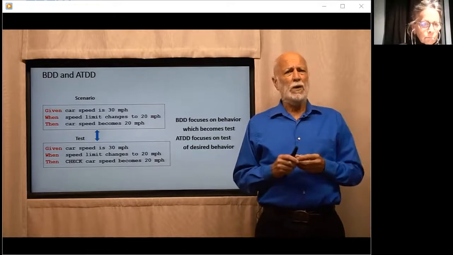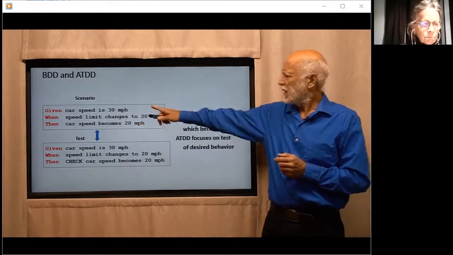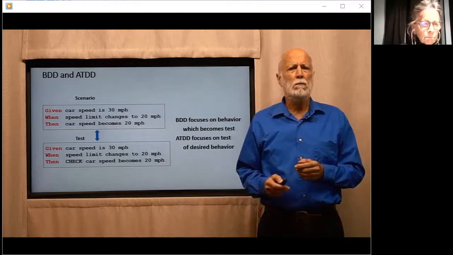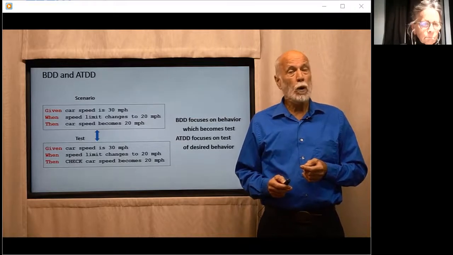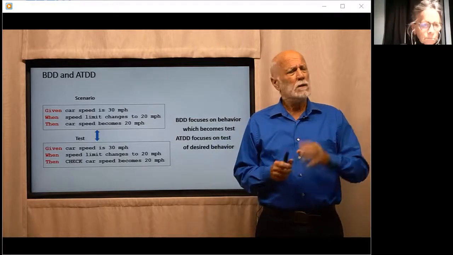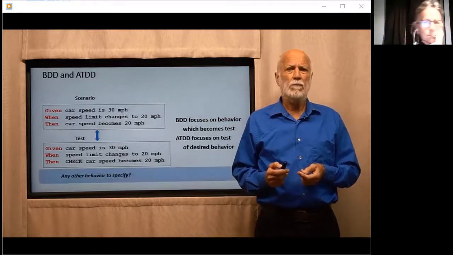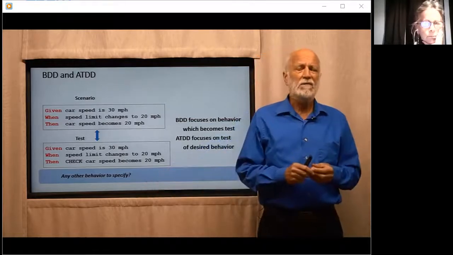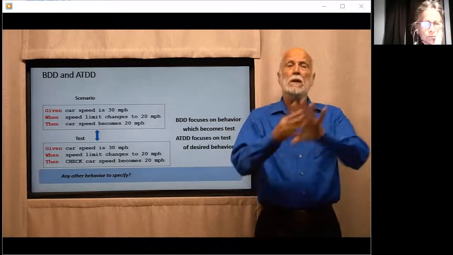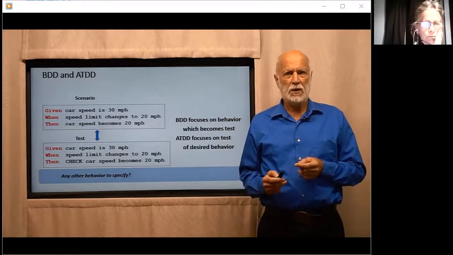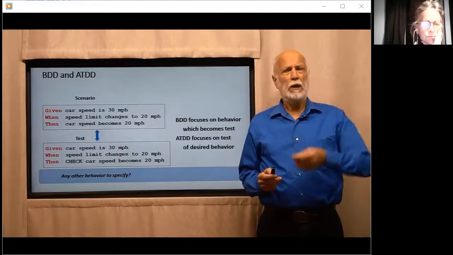But the other reason we want to do these scenarios is, what else might we want to test when we change to 20 miles per hour? Maybe how quickly it slows down, or whether it jams on the brake. I mean, we want to make sure that that doesn't happen. Or maybe we want to make sure it does as a behavior. So we have a lot of other behaviors that we can specify ahead of time that the implementers can then make sure the implementation passes. If you don't specify it, it's hard to write an implementation for a requirement that doesn't exist.